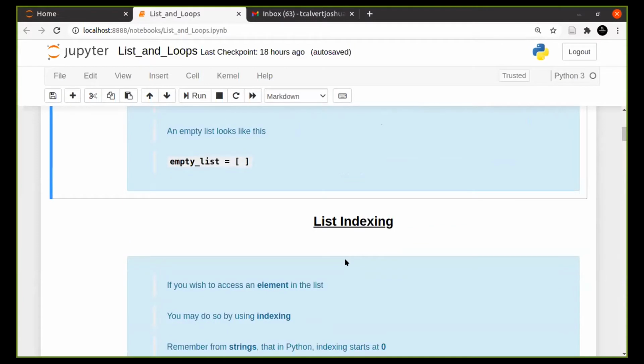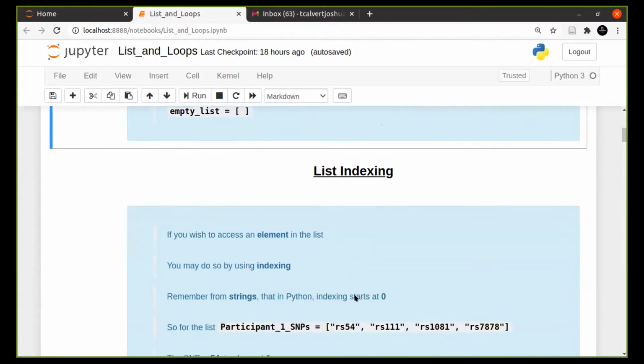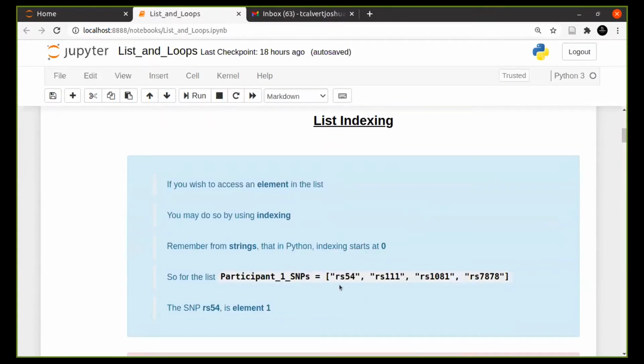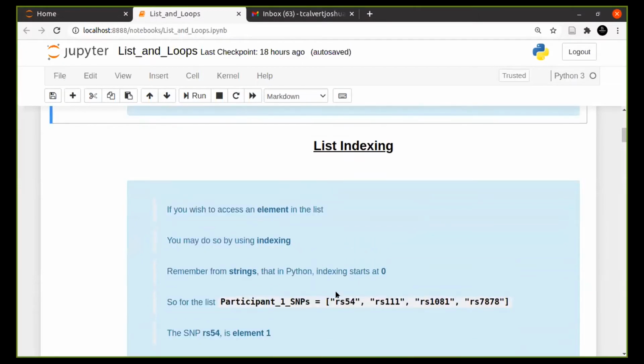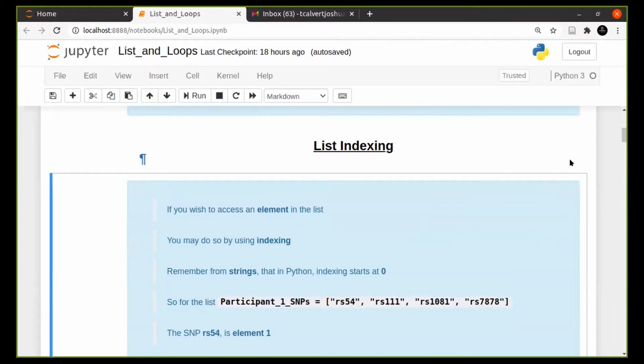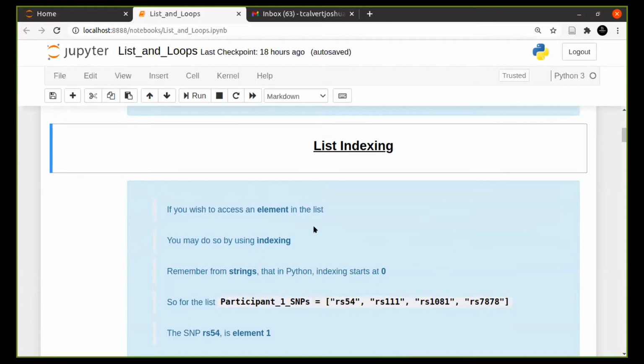Okay, so again, indexing is one of the things that you can do with lists as well. We saw it in strings. For example, if you wanted to access this first snip in here, Python's indexing always starts with 0, so it's going to be the same with lists, where you go 0, 1, 2, 3, 4 in that order. So this snip RS54 would therefore be our element 1.